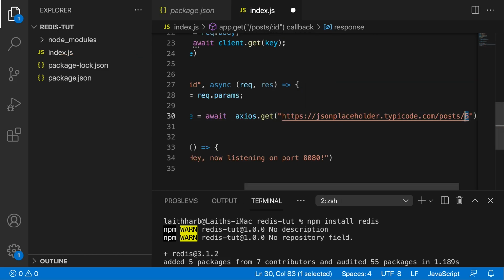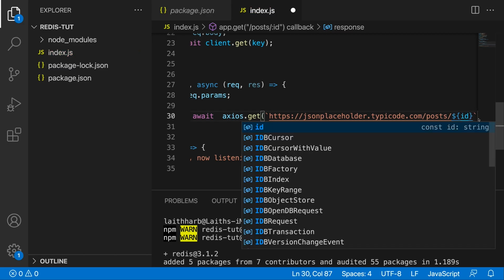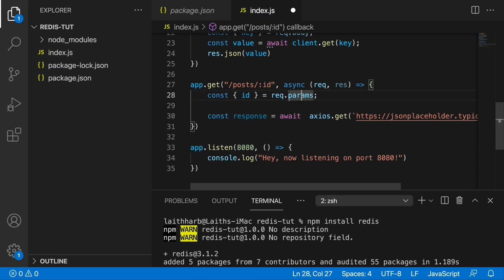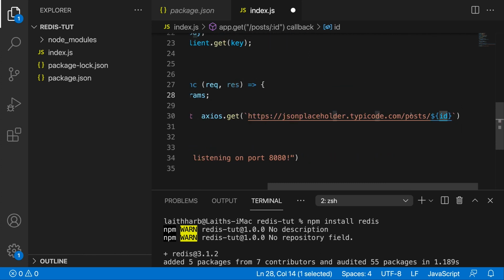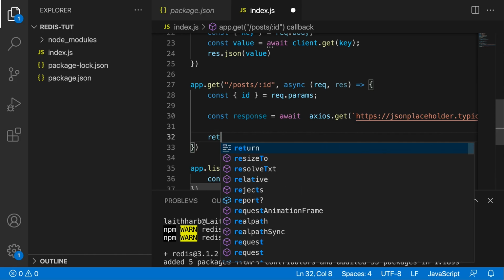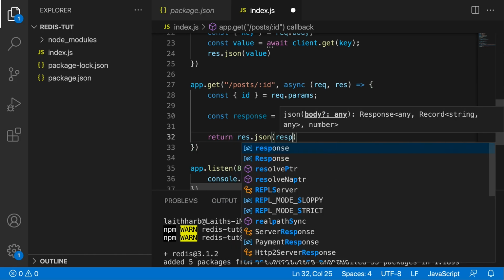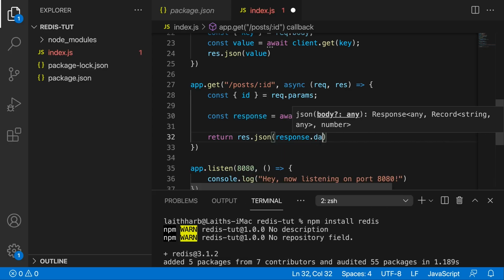But again, we want the ID to be dynamic. So what we can do is just use template literals. And then over here, we can just say the ID that we get from the params. And we can also do some validation here to make sure that the ID is an actual number. I'll leave that to you. So now we should be able to make this request. And then we should also be able to return res.json, the response, and then .data, so the response data.